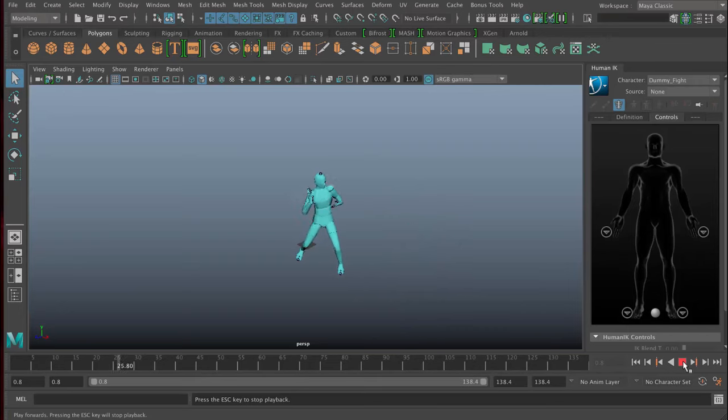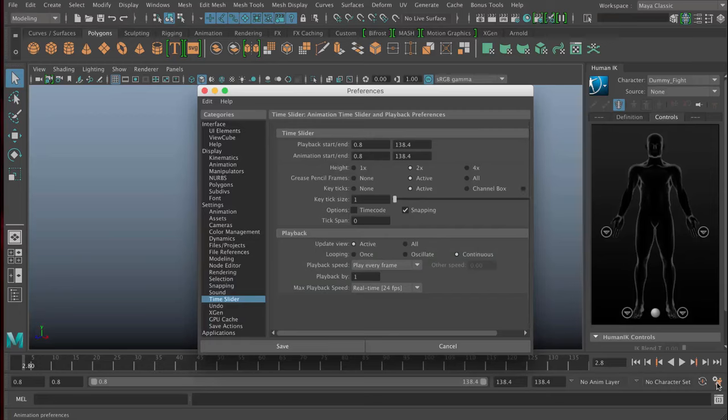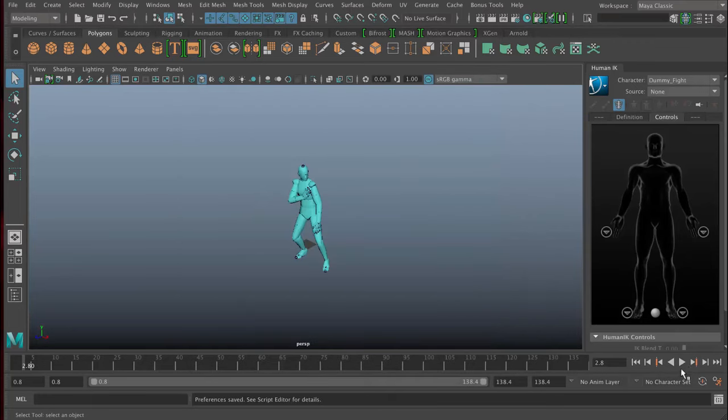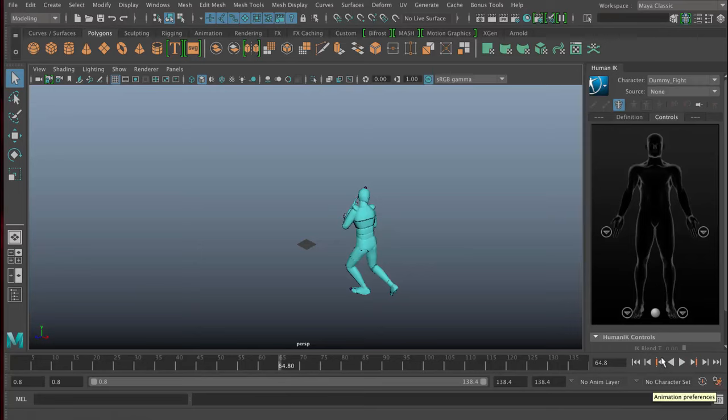Your default animation settings may be a little bit different to mine, so it may be playing extremely fast. You would change that in the animation preferences here. You can change it from free, I think it is for default, to real time, and that should slow it down. Press save. If I press play, it should be like this. By the way, that's where you go for all your preferences in Maya.